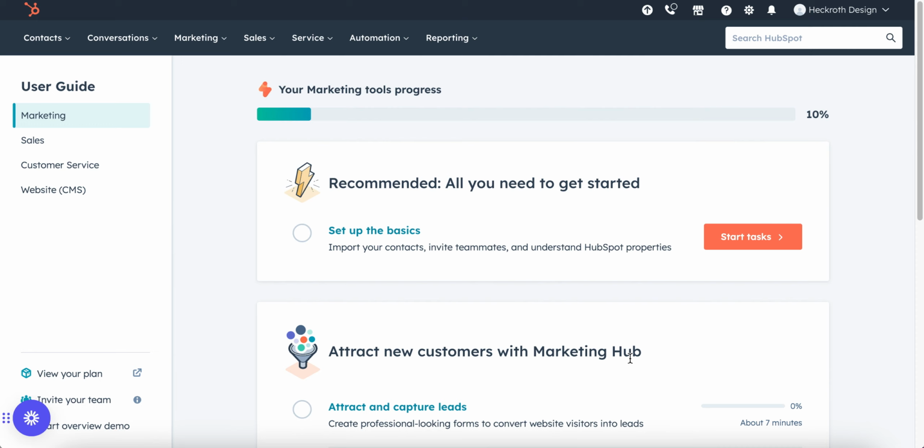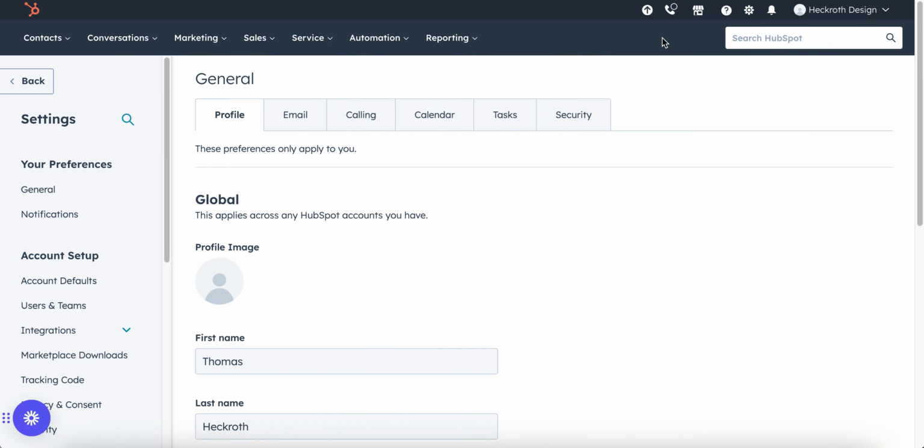Today I'm going to show you guys how to connect your Google Calendar to your HubSpot account. So when you log into HubSpot, this is what your dashboard is going to look like when you start your account. I'm going to come up to the settings icon. I'm going to click on that.